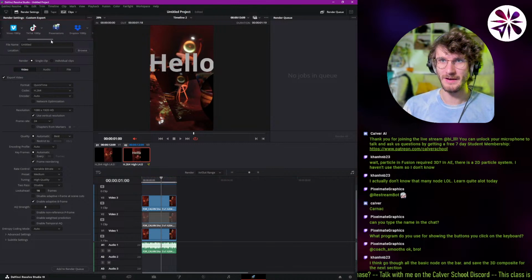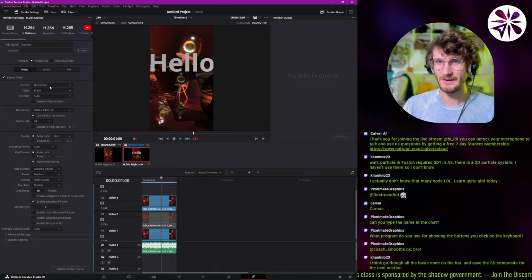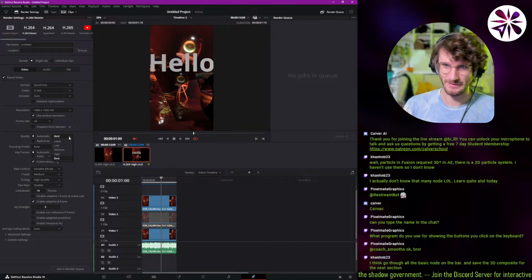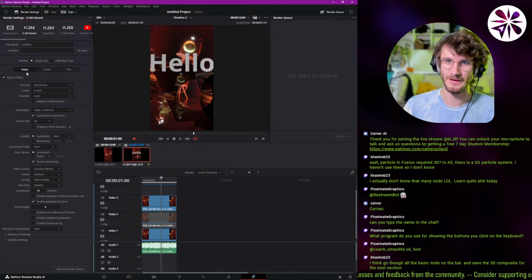Then settings-wise, you have some cool presets here, depending on where you want to send it. Most of the time I like to use the H.264 preset. QuickTime, H.264 is all good. Quality Best is really good. If you want to save some space, you can go High, but Medium and everything lower than that doesn't look good, so I wouldn't use it. You can also enable audio here or disable it if you don't need audio.